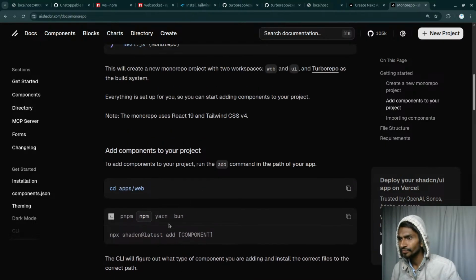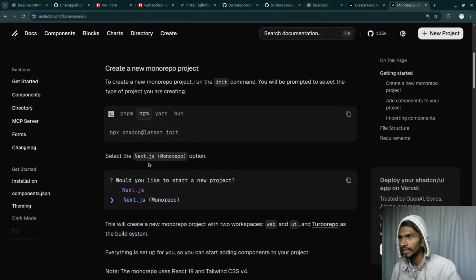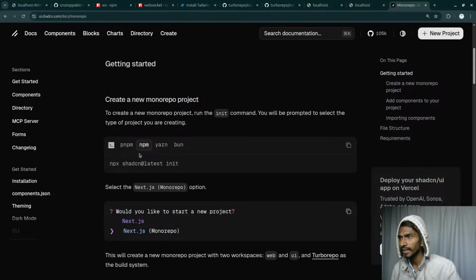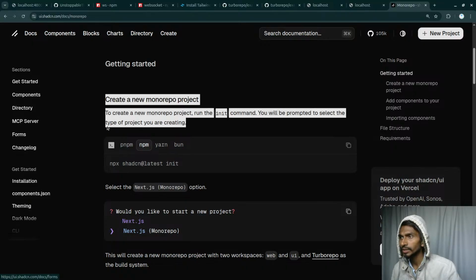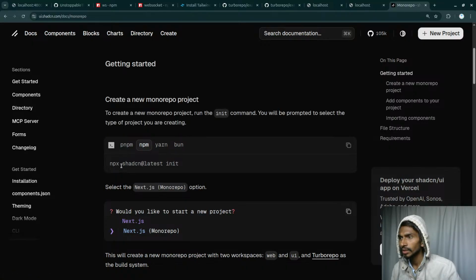Before that, I will have to install or initialize it just like this. So to create a new monorepo, run the init command. You will be prompted to select the type of project you are creating. This can be either this. I will be using pnpm dlx init. So let's initialize this thing.